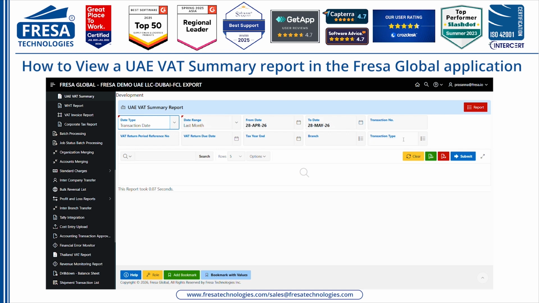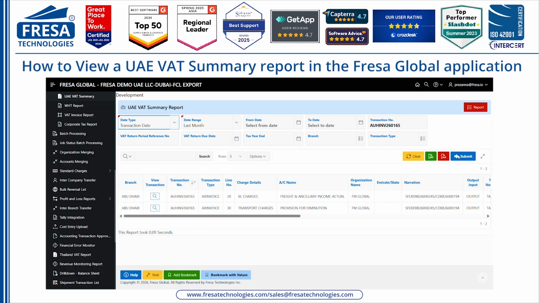On this page, enter the required details such as from date, to date, branch, and transaction number. Once all the necessary information has been entered, click Submit. After clicking Submit, the UAE VAT Summary details will be displayed on the screen.